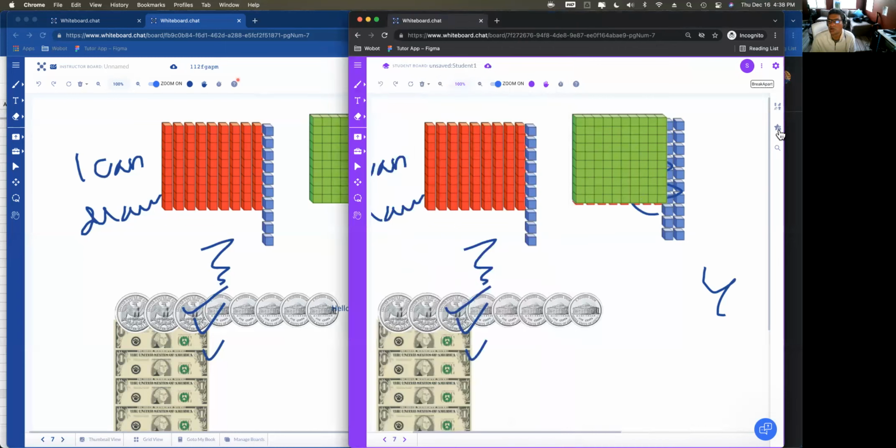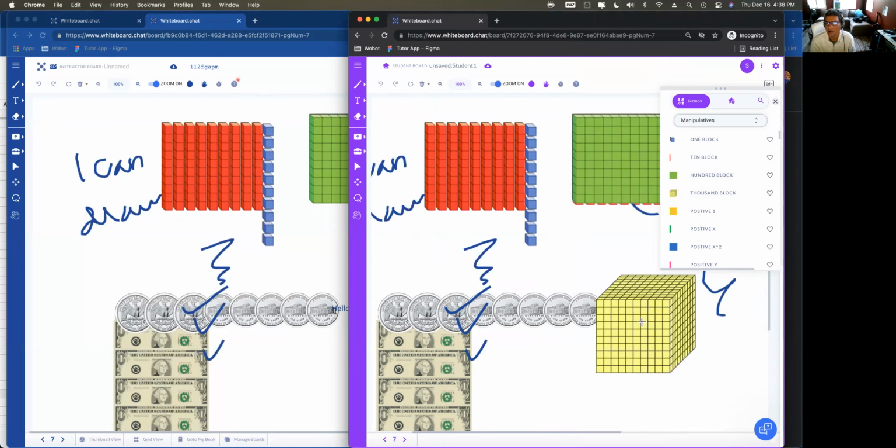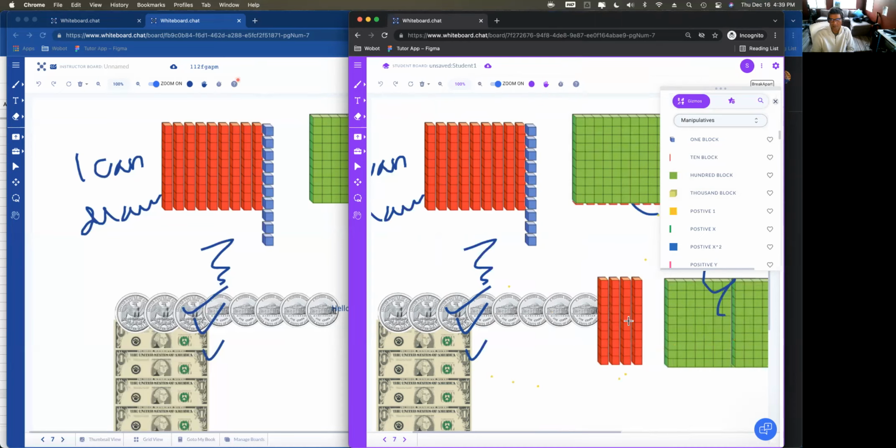But anyways, the students can put their own currency if they want. Anything that the students put in there, they can use it with that. So if they put, let's say, a 1,000 block, they can use the breakdown tool with it. Same with the currency. And this is quite interesting.